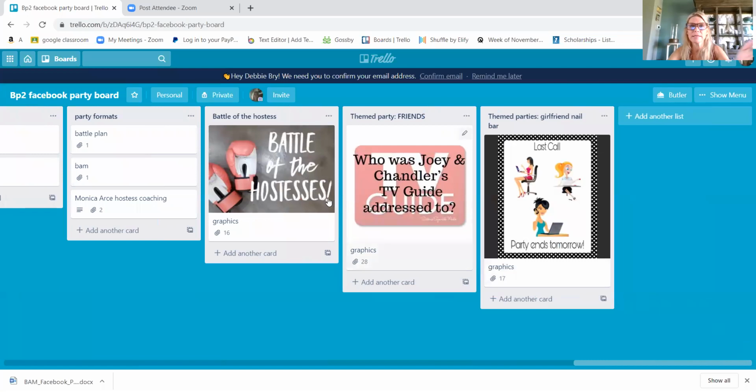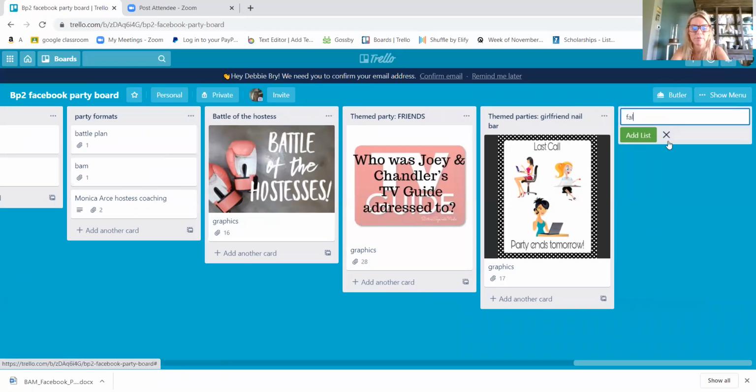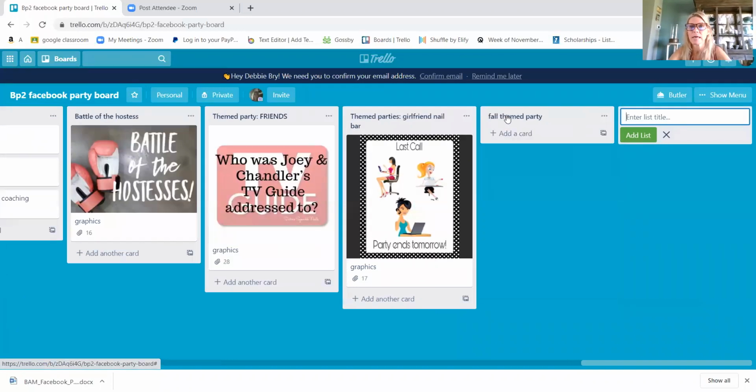Okay, so now let's say you want to add more themes. Ooh, I'm going to do a fall theme. So you come over to the very end and you do add another list. Fall themed party. Enter. I come over here and I have my fall theme party.